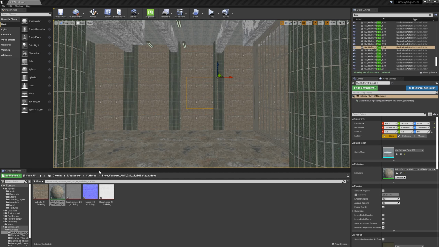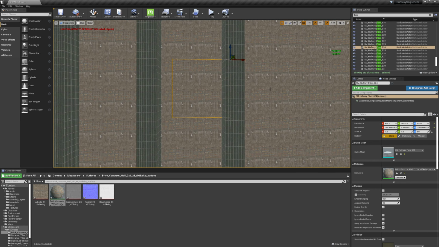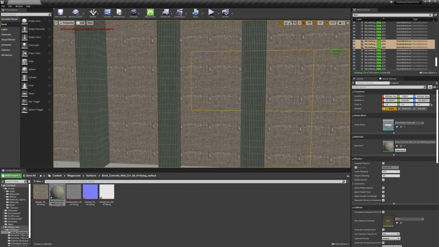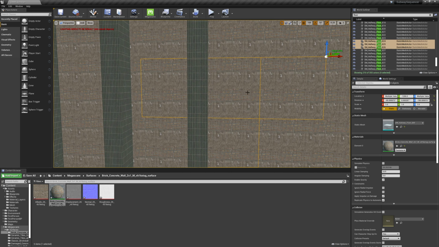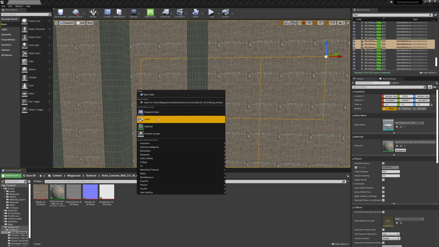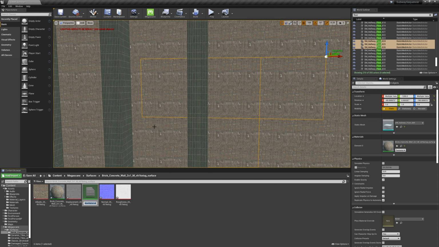All right, in this chapter, I'm going to create a material that I can project onto all of these meshes so that I can kind of combat this 2-to-1 ratio stretching here. So I'm going to right click, create a new material, and we'll call this brick concrete projection.